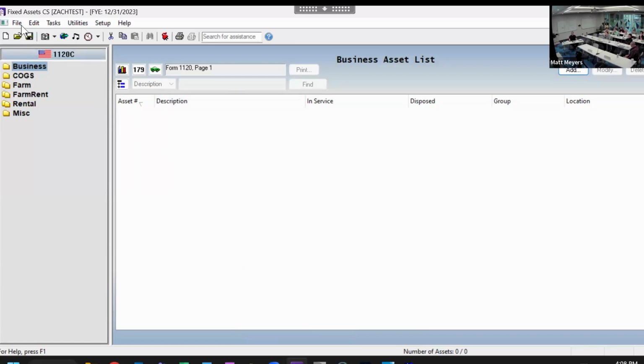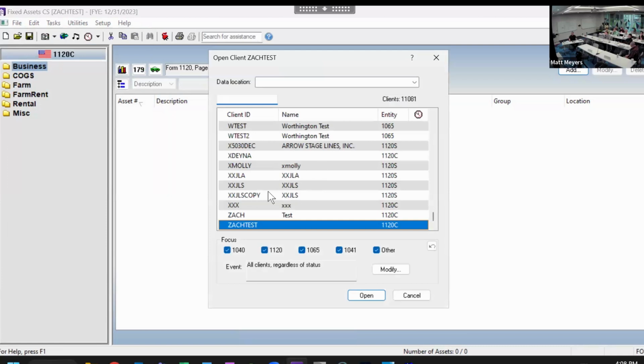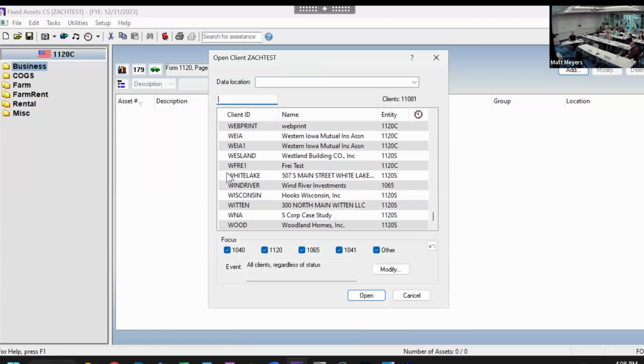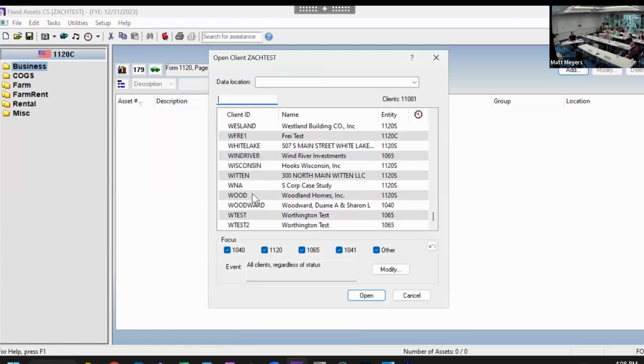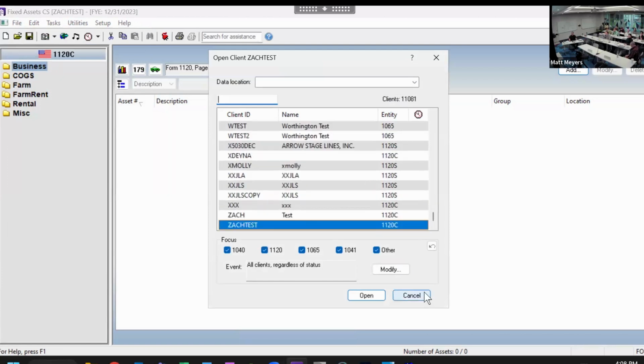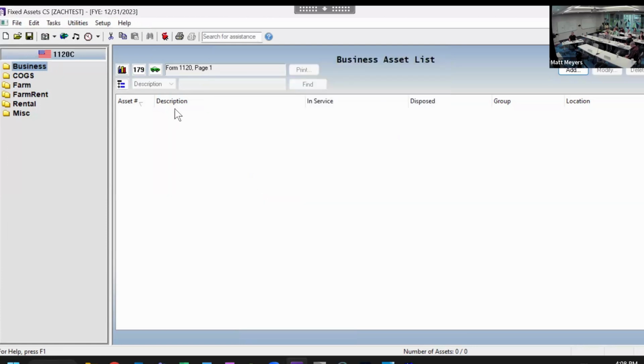You'll get in there, you'll go to File, Open Client. There's a list of clients in here. I've got my own test files where I mess around, but this will be name, client ID. You can really go in here and find which client you're working on. So, let's just say I open up my file.